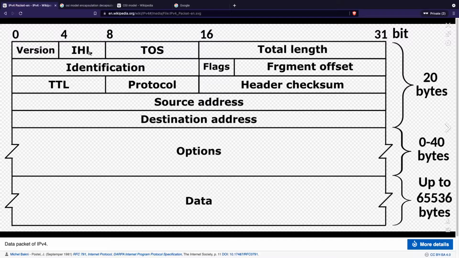Why? Because it can be a variable length, because optional options or padding can be added to the header, of up to 40 bytes. So any header must be at least 20 bytes. Why? Because you must include all these fields. There is no exemption to remove any of these fields. And options or padding are used by different protocols to carry some special information regarding routes and so on.